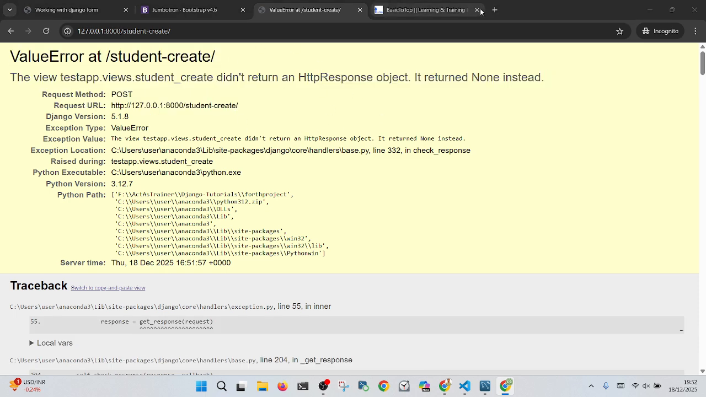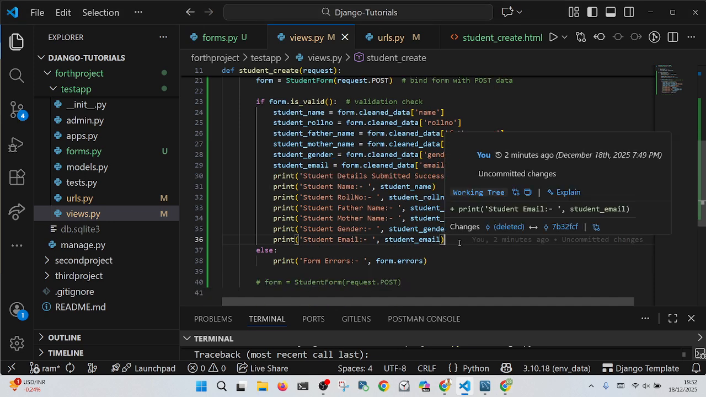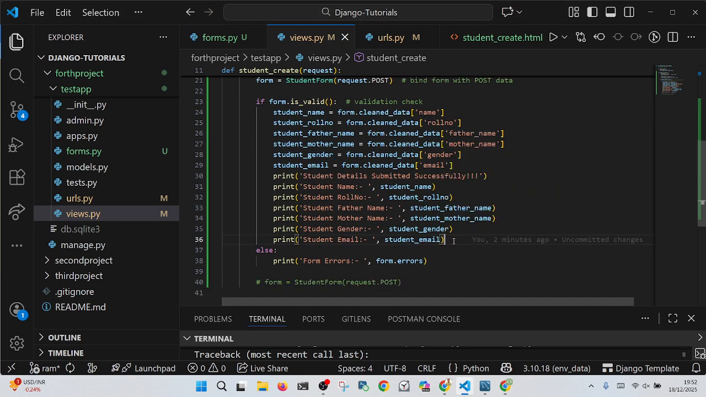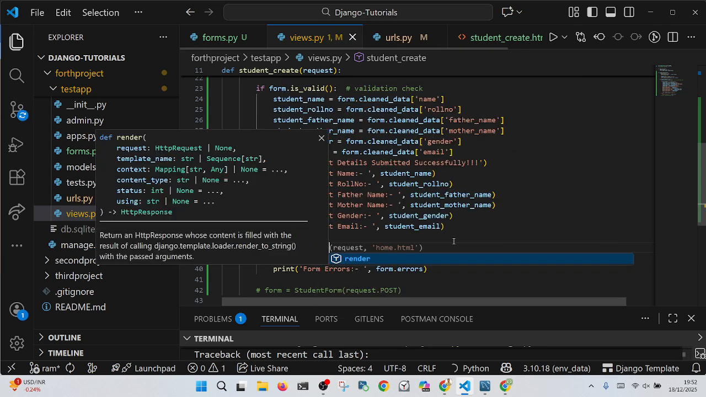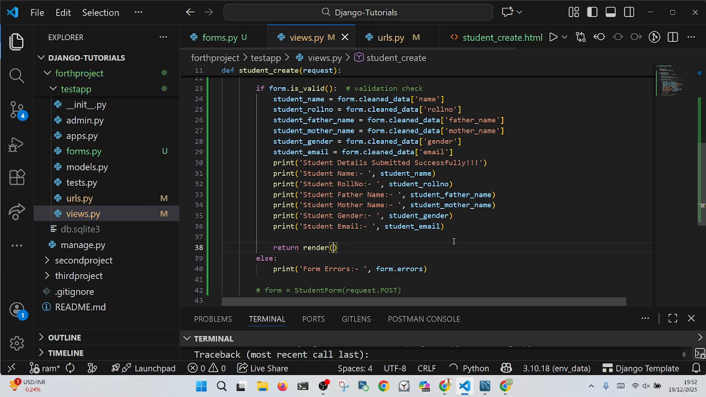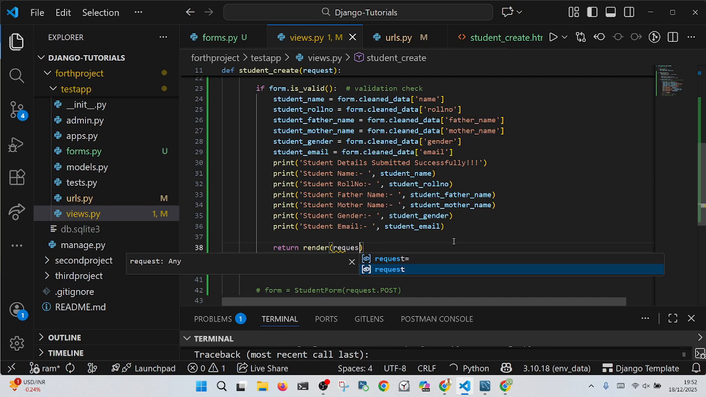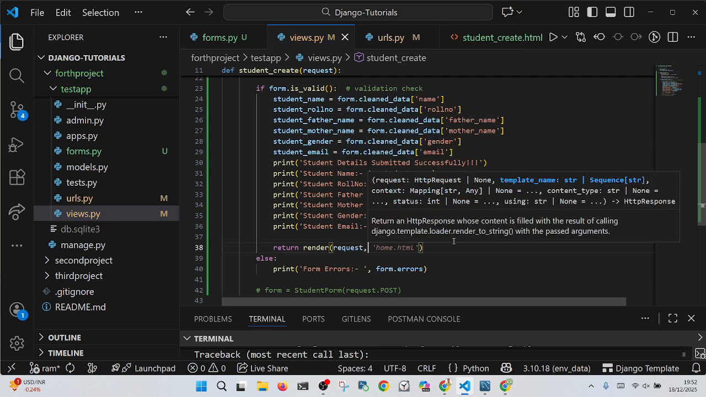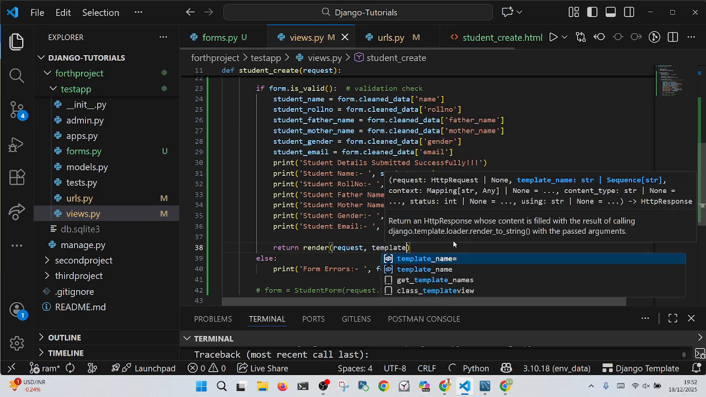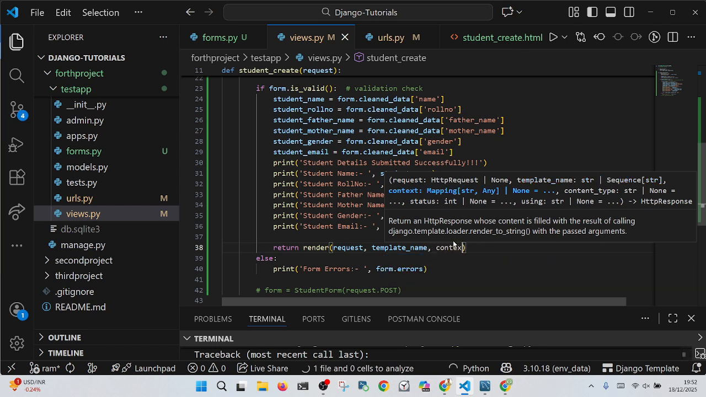Okay, I want to send data here. So what I will do here, guys, in this block, I can write a return render. Return render, request comma, template name. Then context.